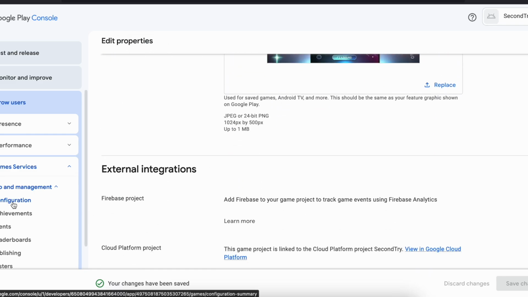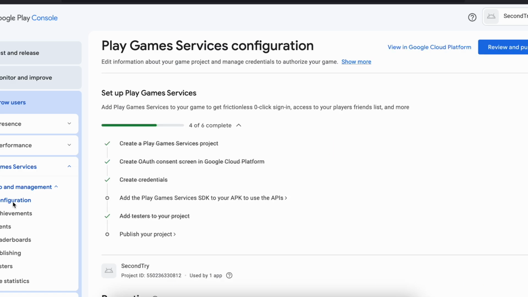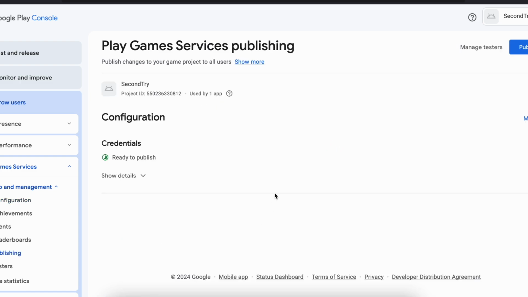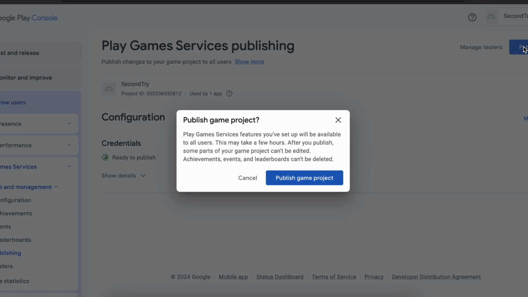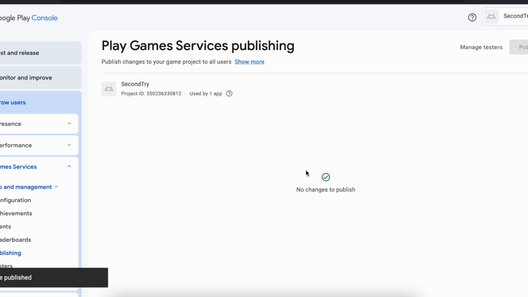Again I'll just go to Configuration, and let's click on Publish your project again. Let's see what all things are pending. Yeah, ready to publish. Then I'll just click on Publish game project. So yeah, it is published now.